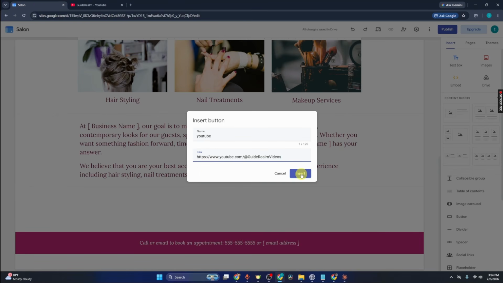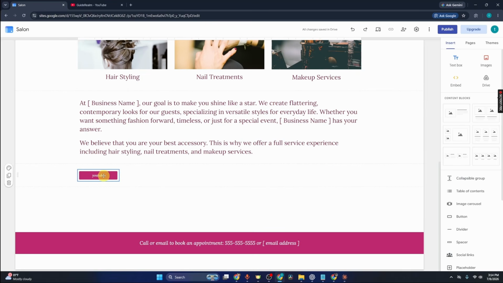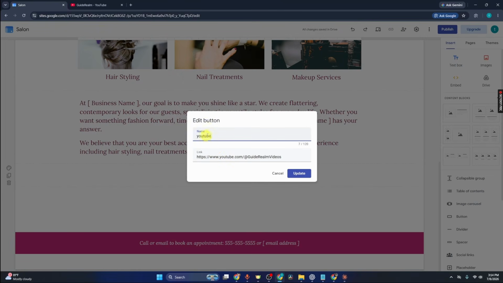And after that, just go ahead and click on insert, and now you will see a button to YouTube will also be successfully added. So you can move it anywhere that you like, just like so. And you can also double click on it and choose to edit, so you can edit later on. So I'm just gonna go ahead and cancel.